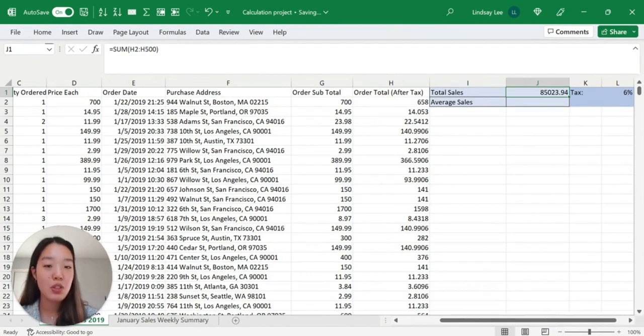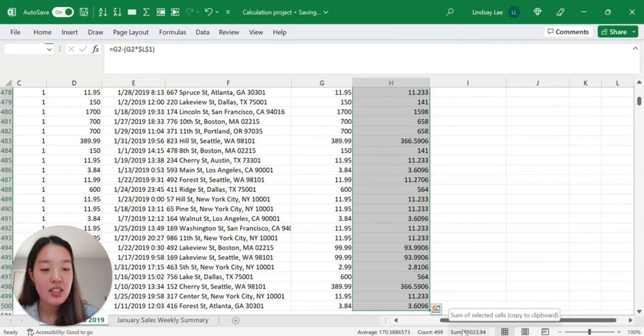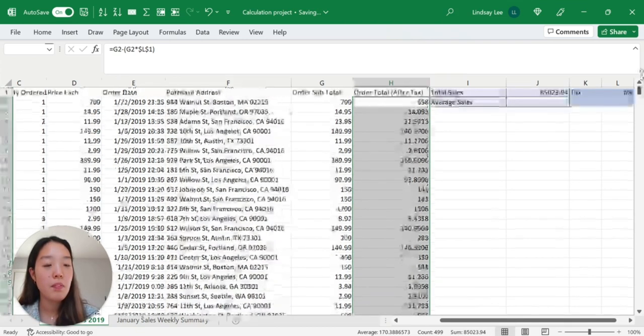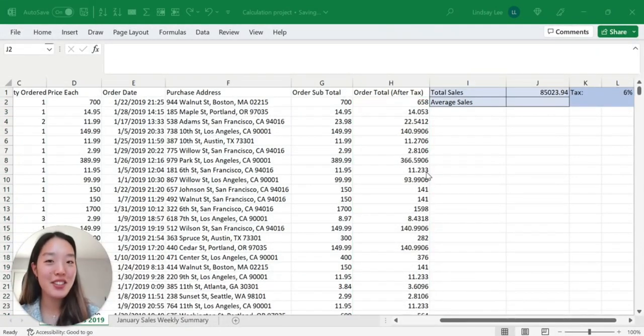Now just to double check, what we can do is select all of the order totals again and come down here, and Excel will tell us the sum of all of the selected cells, which is 85,023.94, which is the same value that we got up here. So that is how I use Excel to perform basic calculations.